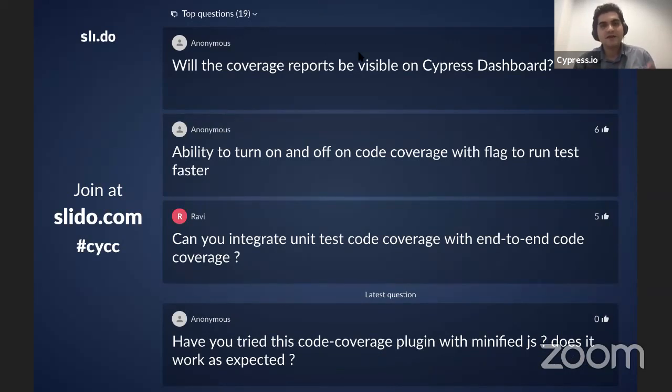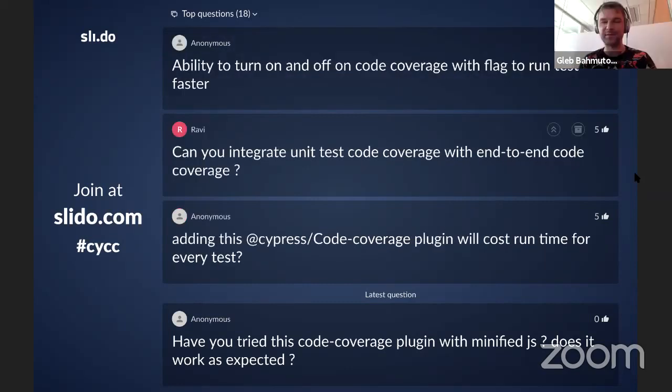All right. And I really like this next question, Gleb. Will the coverage reports be visible on the Cypress dashboard? Well, you're kind of reading our minds right now, and this is a little bit of foreshadowing of what's to come. So be on the lookout. At this point, we might as well do it. Since you asked, we'll do it just for anonymous.